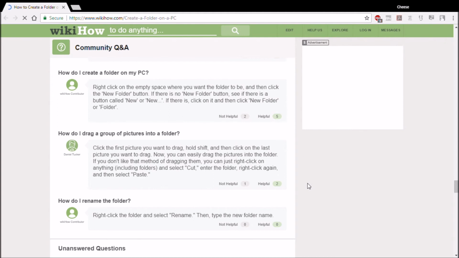How do I drag a group of pictures into a folder? Click the first picture you want to drag, hold shift, and then click on the last picture you want to drag. Now you can easily drag the pictures into the folder. If you don't like the method of dragging them, you can just right click on anything including the folders and select cut. Enter the folder, right click again, and then select paste.